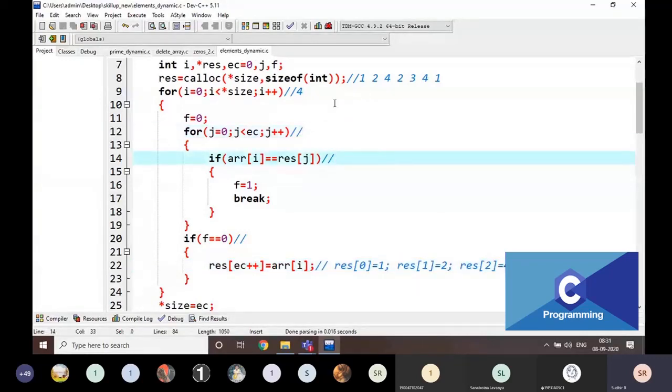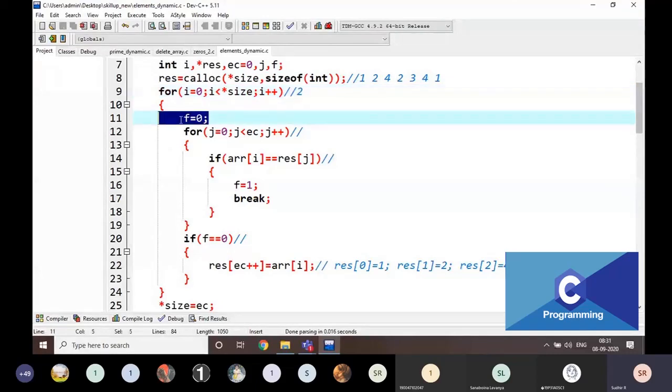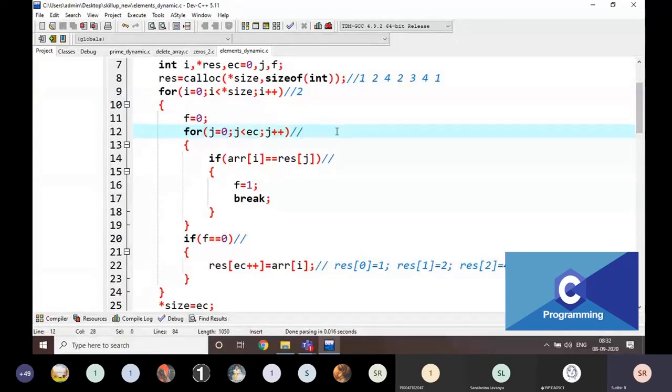Okay, now what is the next value? The next value is 2 here. What is f value? F value is 0 here. Then coming into j, j is equal to 0. 0 is less than 3. Is it true or not? Yes, it is true. Then coming here, yes, any doubts?